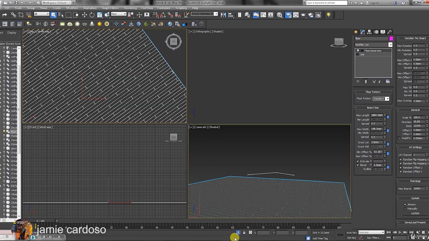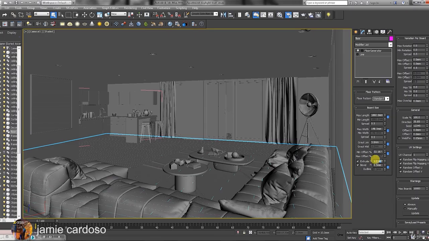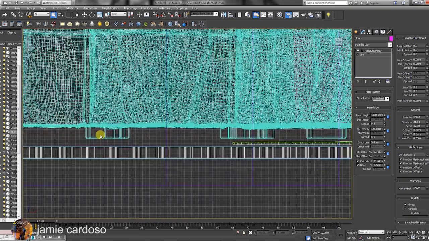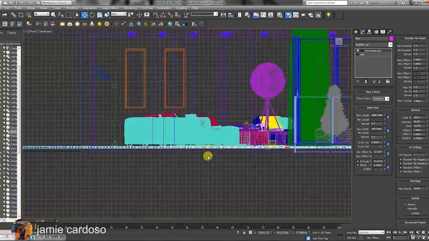Deselect the isolation mode and set the extrusion to about 31.671 mm. We can also enable the move tool and move it up slightly to the base of the sofa.